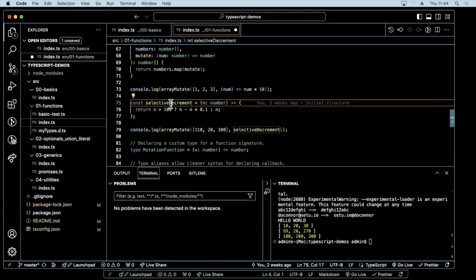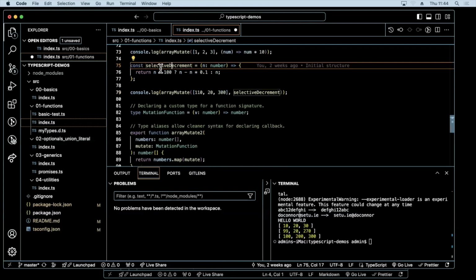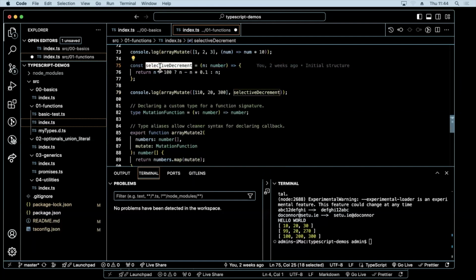Here, I'm just showing you, what am I doing here? Oh yeah, I'm just declaring a function. This is actually going to be my mutator, but I'm declaring it separately. This function takes a number and returns, what's that? What am I doing there? Can anybody explain? So the function takes a number and it does something to the number. What does it do to the number?